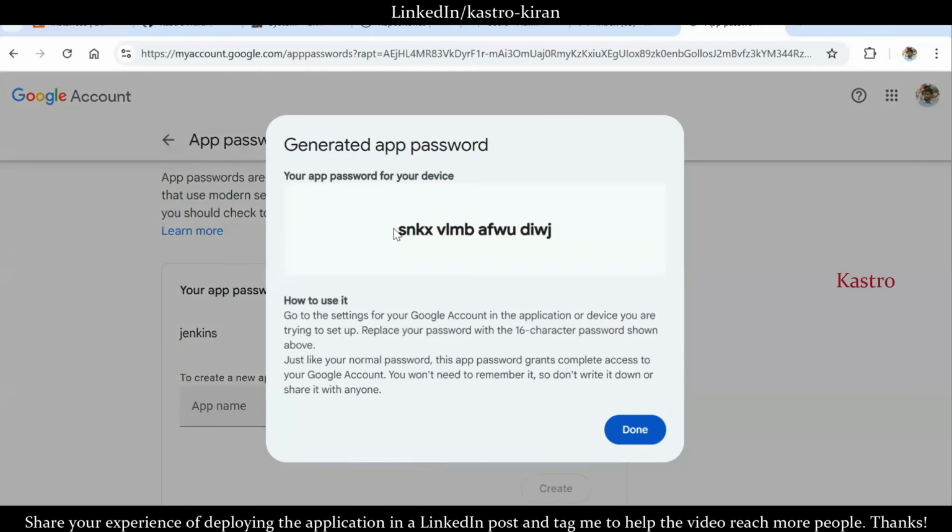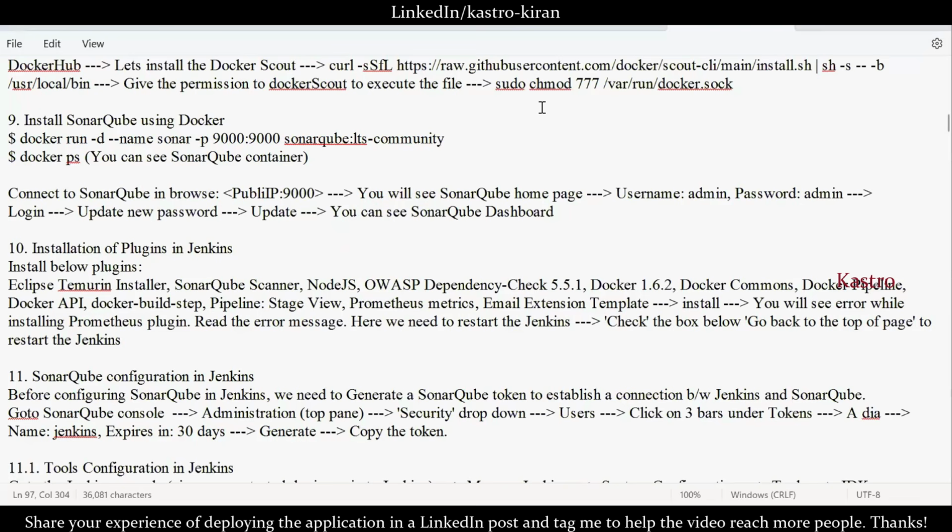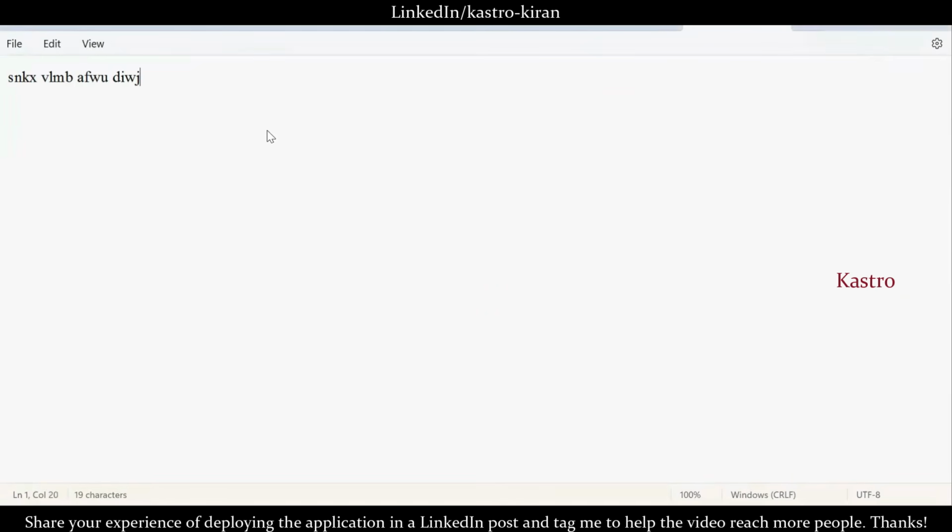Now you can see this is your app password. This password you have to configure in the Jenkins dashboard. Only when you configure this one, you will be getting the email notification. So copy this entire password. I'll just go to a new tab in Notepad and remove the spaces in between the characters. Make sure to remove that. And then that's something that we have to configure in the Jenkins dashboard. So let's see how to configure this app password in the Jenkins dashboard.